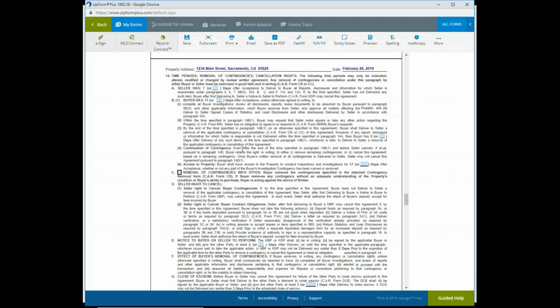So don't ever remove contingencies until they're ready to be removed. Because once you remove the contingency, let's say you removed the loan contingency and you couldn't get the loan, you cannot cancel based on that reason. And if your clients can't get the loan and you can't close, then you're in breach of contract and your client will lose their deposit. That's why I don't recommend you put a whole big old deposit, so at least they're not losing a lot, okay? All right, so that's the contingency removal.